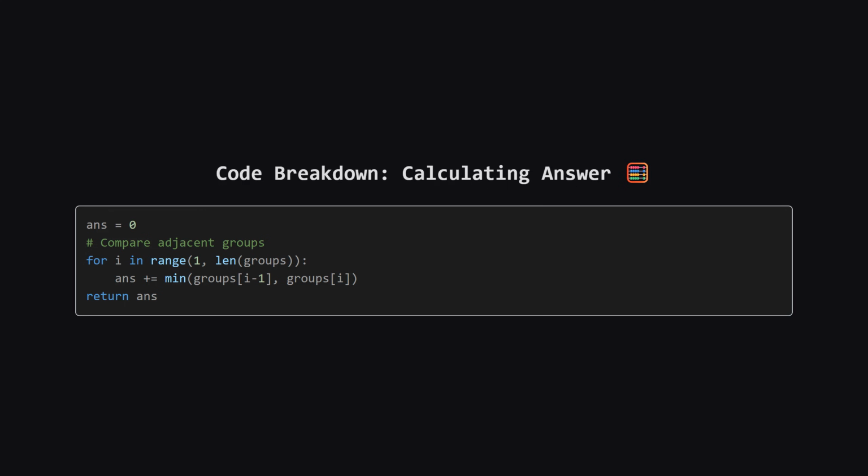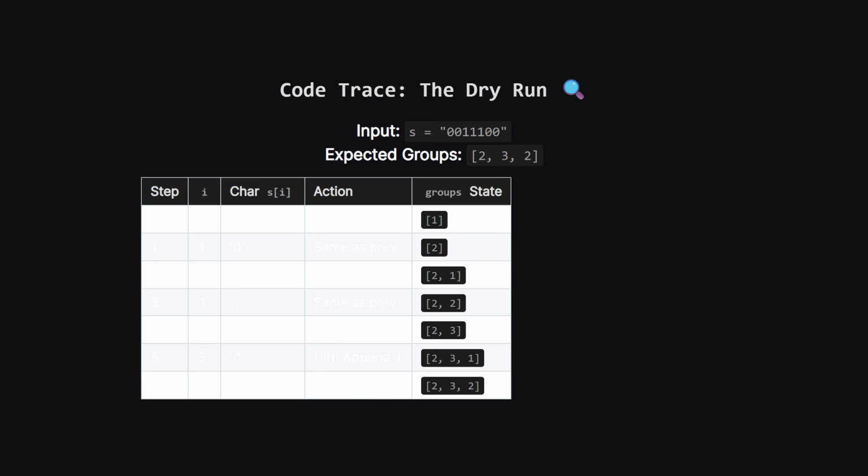Then, we loop through our groups. For every pair of adjacent groups, say, group I-1 and group I, we take the smaller of the 2 values. We add that minimum value to our answer. This works because the number of valid balanced substrings between 2 blocks is always limited by the smaller block. Let's visualize the grouping process with a dry run.